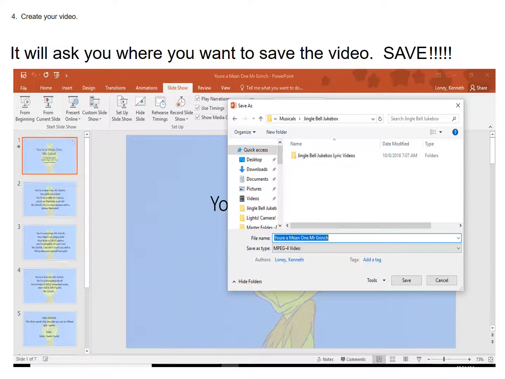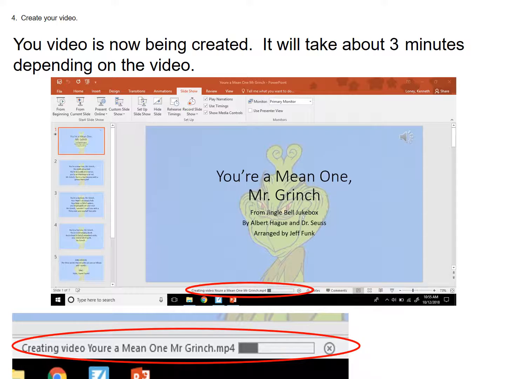It will then ask you to save the file. Be sure you do this. It will next look like nothing is happening. However, if you look at the very bottom, it'll say creating the video you're wanting to create, and the status bar will continue to fill. It does take about 3 minutes or so for a video to be finished.